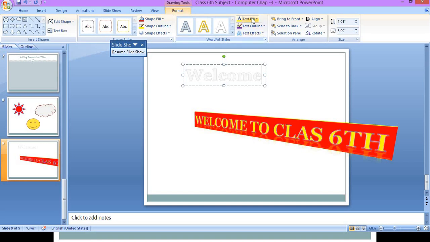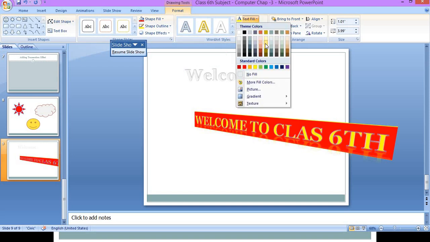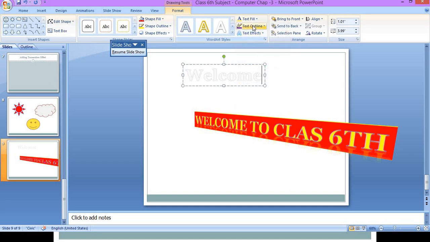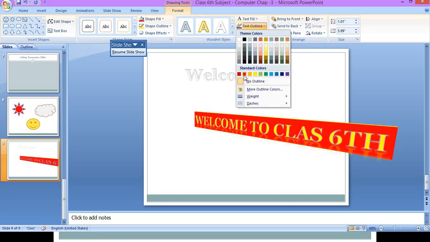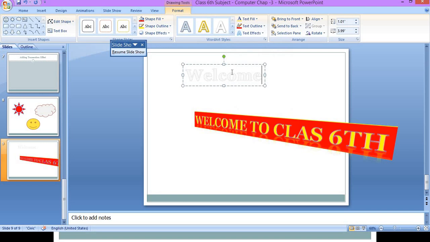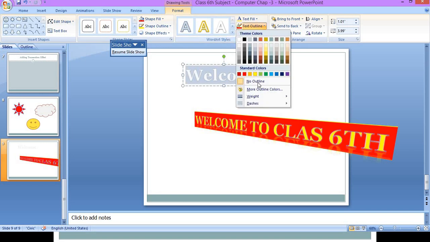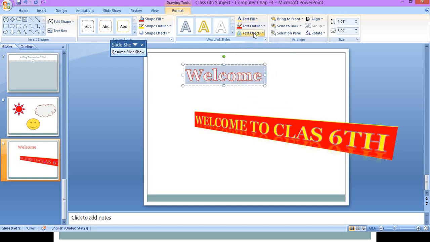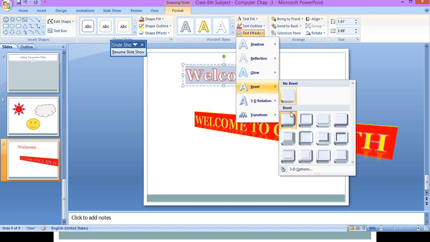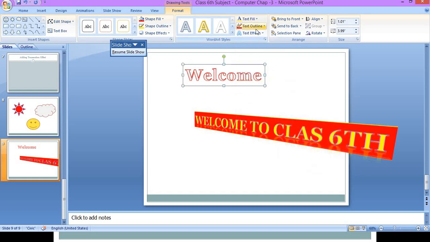So here suppose we will again do fill color. So this one, text outline. First of all I will have to select this, then text outline. So I am giving here red, here text effect, here this one. I am changing my text effect as well over here by going in format.